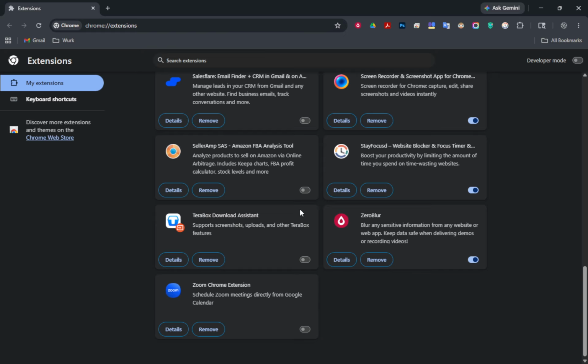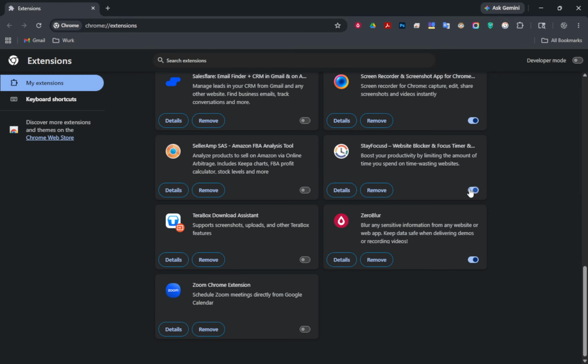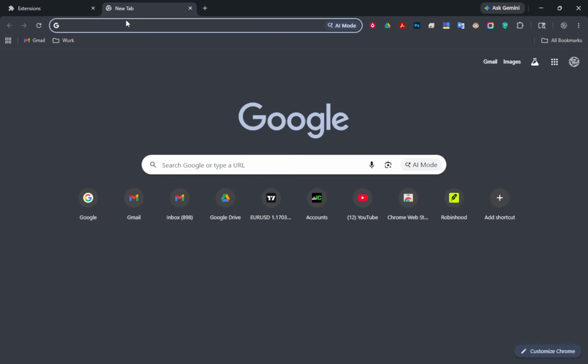Look for anything designed to block sites or control your time online, such as site blockers or focus tools. If you're not sure, you can temporarily disable an extension using its toggle or click Remove to uninstall it. Disabling is a safe test. You can always turn it back on later. After you disable or remove the suspected blocker, go back to your YouTube tab and refresh the page. If YouTube loads normally, you've found the culprit.